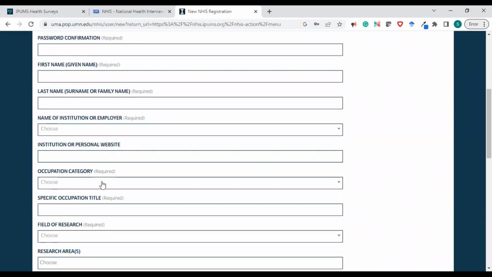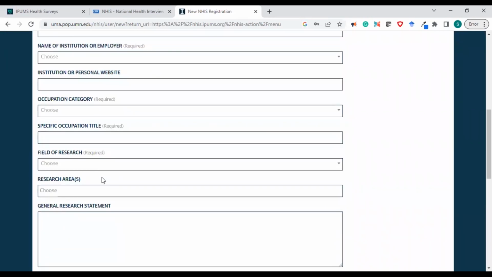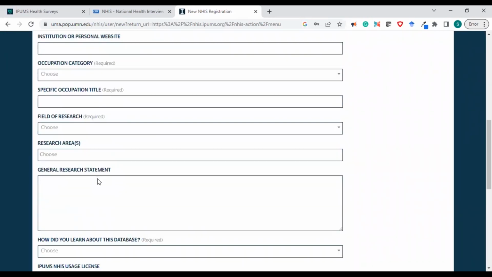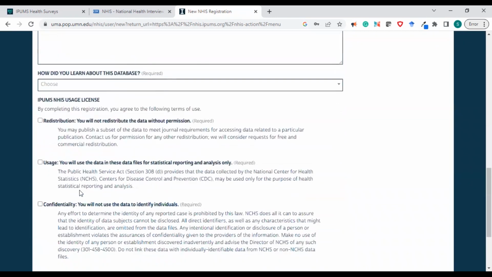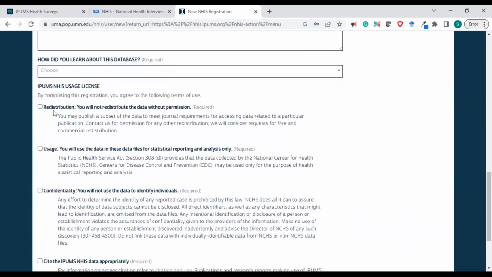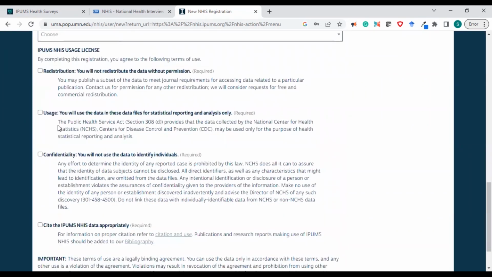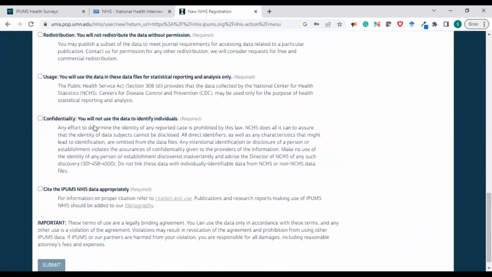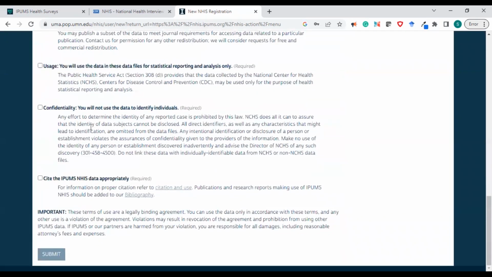The next thing is you fill all the other categories: occupation, field of research, research areas, general research statements. You can write up all of this. Some are required, some are not. And when you finish filling the form, you have to accept the license agreement, redistribution, usage, confidentiality, and citing the IPUMS NHIS appropriately for your research. You have to accept all these conditions, and then click on submit.